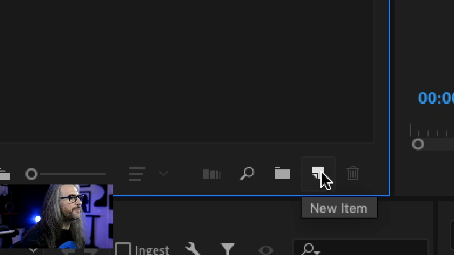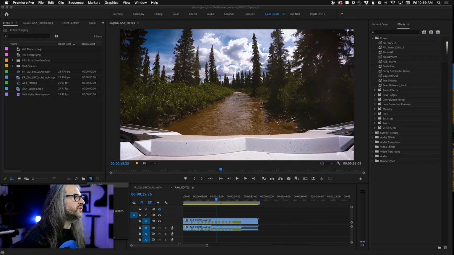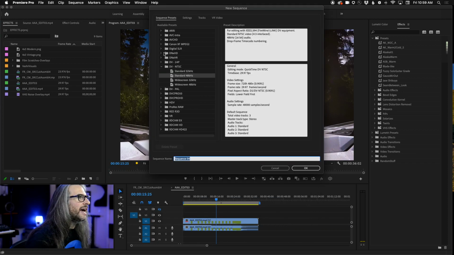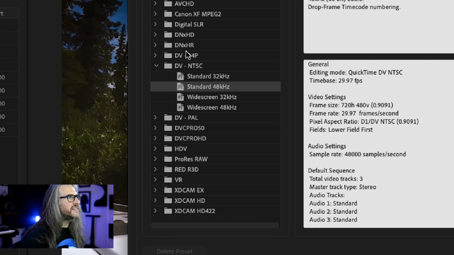See a little tooltip there. Let's go under New Item, and we're going to choose Sequence. And we're going to twirl down under DV, NTSC, or PAL, depending upon where you are. All right, we're here in 2997 land.